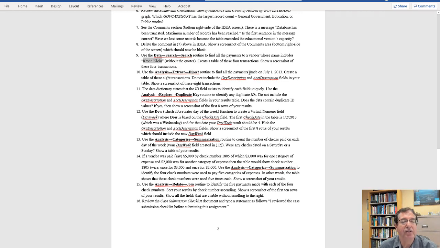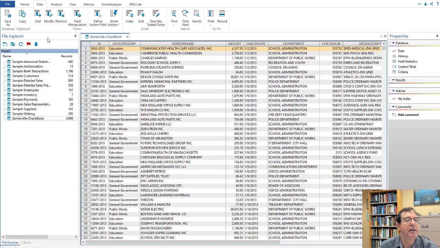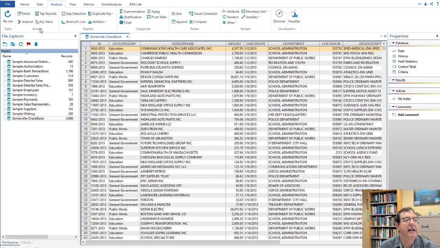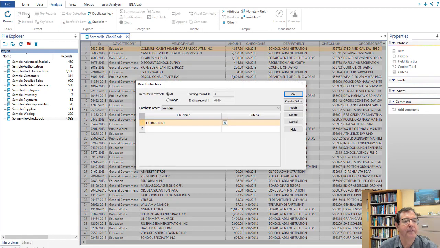Analysis, extract, direct: all payments made on July 1st, 2013, which is the day after the end of the fiscal year. I'm going to go here. I'm going to go analysis, extract, direct. There we go.